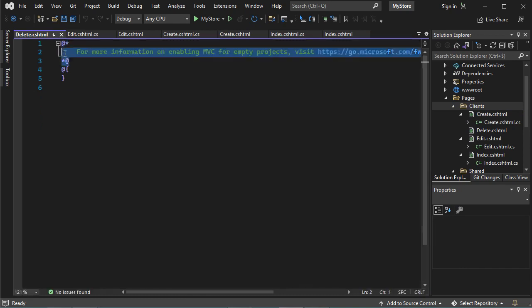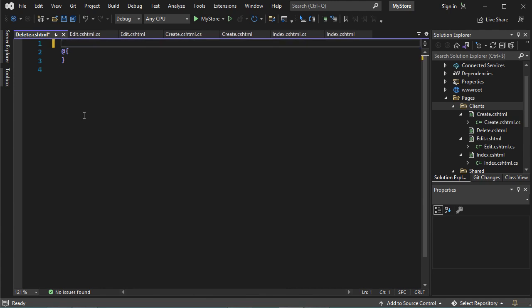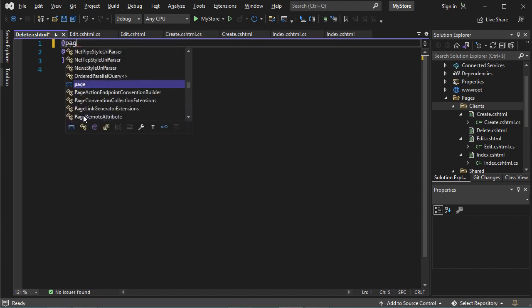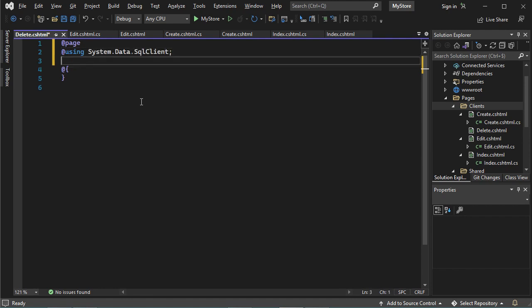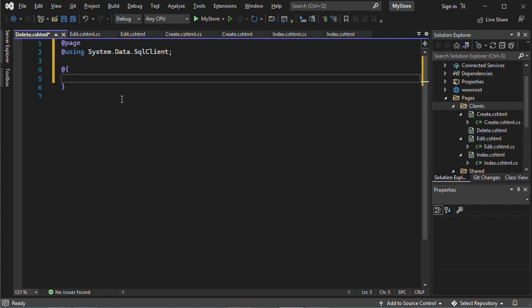So here we have a command, we can delete it. And also this page does not need any controller, so we have to add @page. Then we need to use the SQL Client namespace. So we have to add @using and the namespace. Then here we can write the C# code that allows us to delete the current client.